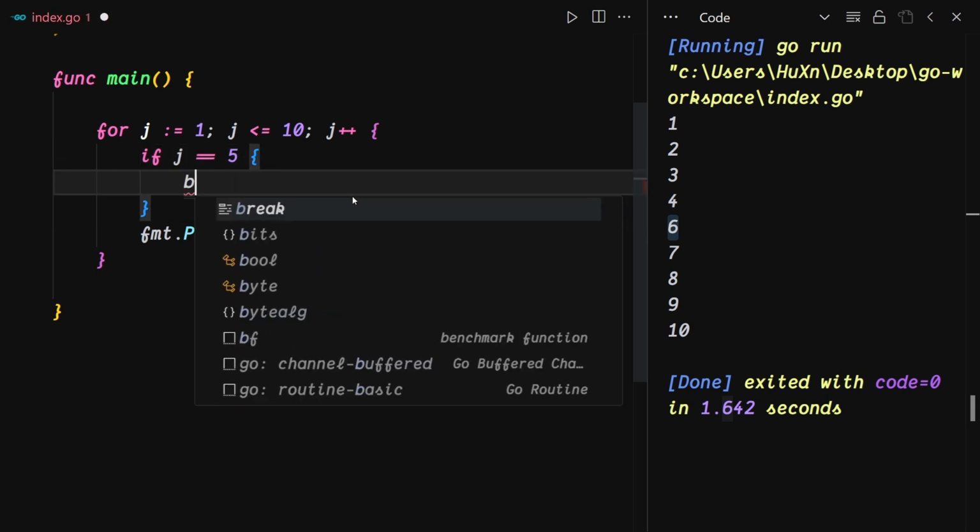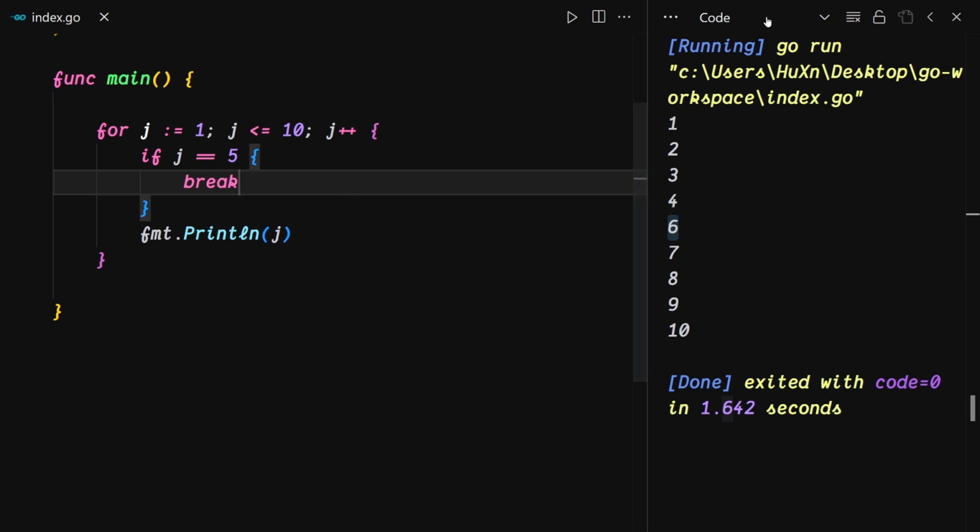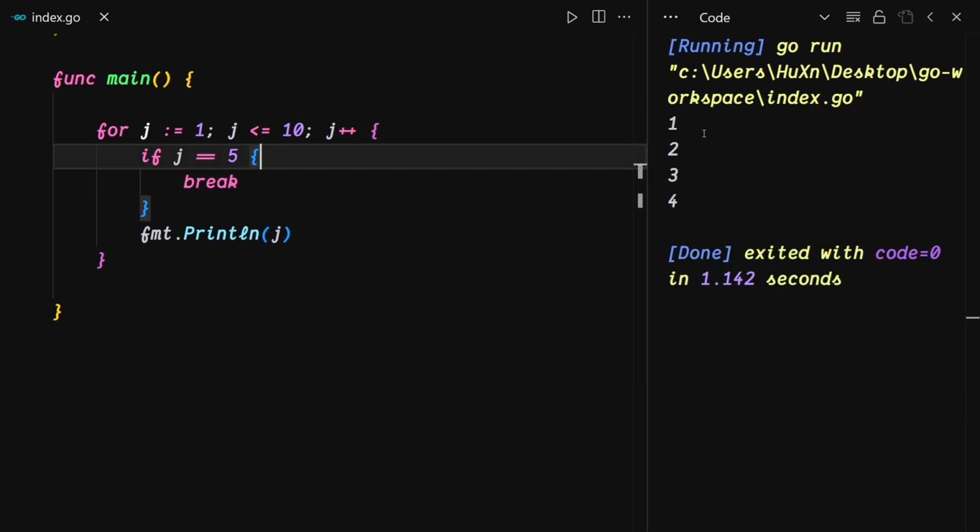So if I write break instead, save my file, and run that code once again, it will just run from 1 through 4, but it will not iterate over again, because we are now breaking our loop right here in this conditional statement.